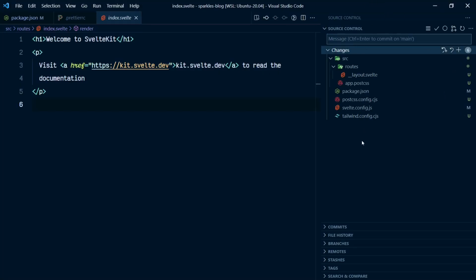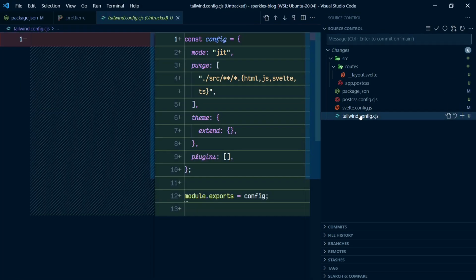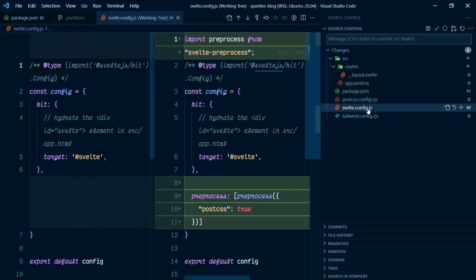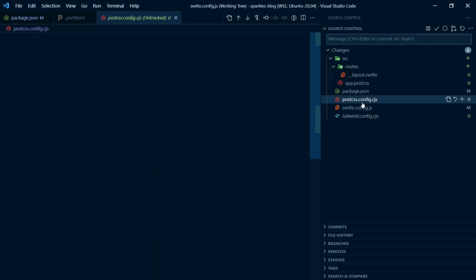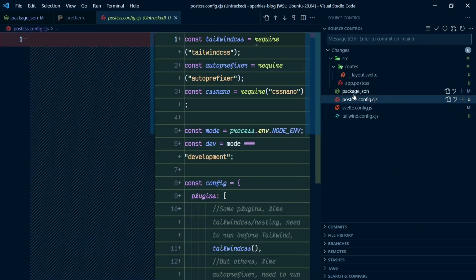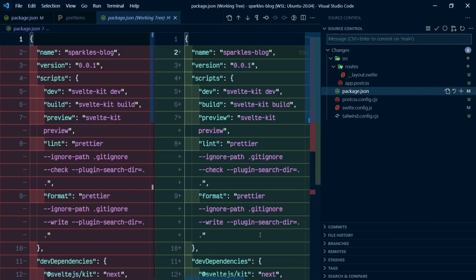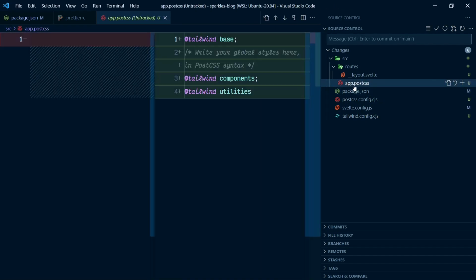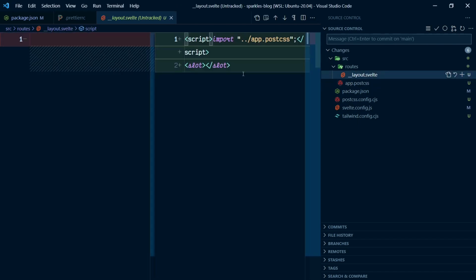So in my source control panel here, it's added a Tailwind config. It's updated the Svelte config file with preprocess here. It's added a PostCSS config file. Added the additional packages to the package.json and some additional Prettier formatting by the looks of it. It's added an app.postcss file. I want to change this to app.css. That's fine. And it's also created a layout file for us.